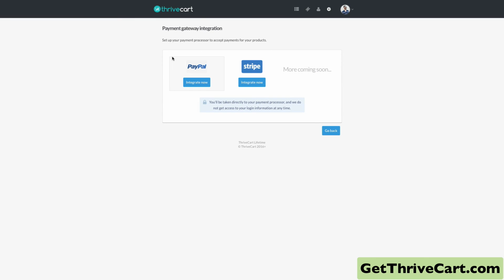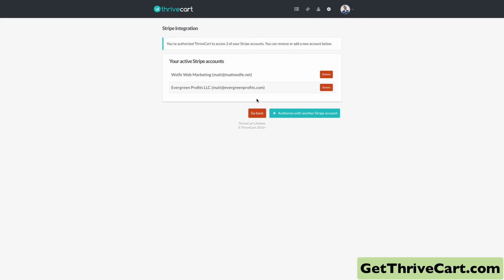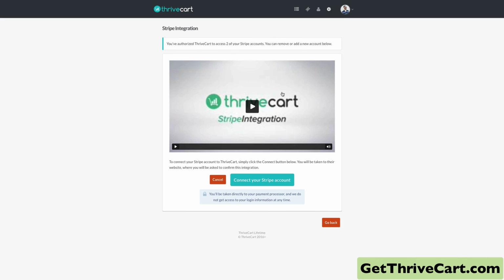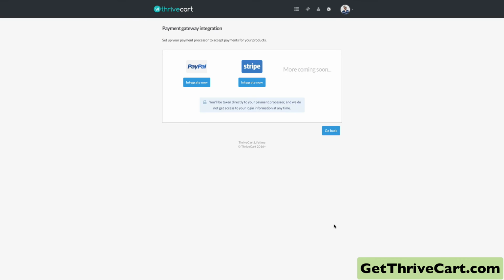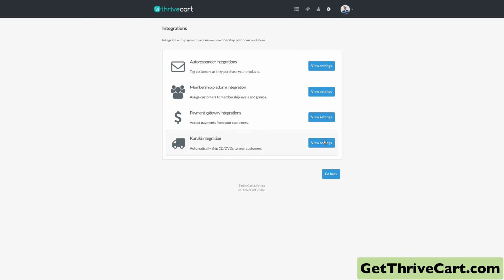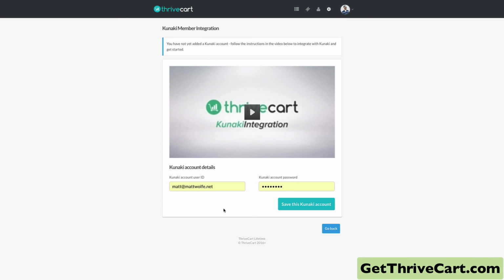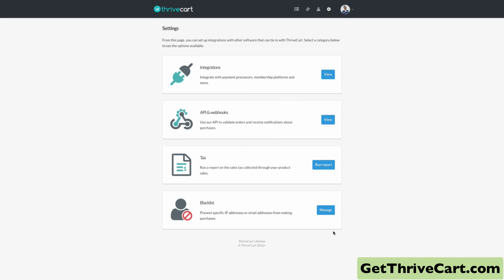Payment gateways, we've obviously got PayPal and Stripe. Apple Pay automatically works as long as you have a Stripe account. Pretty easy to integrate. If you click Integrate Now, let's say I've got 2 Stripe accounts integrated right now. You can add as many as you want. Simply click Authorize Another One, and a little video will walk you through how to do it. Kunaki integration. So if you have a Kunaki account, you can set up your username and password for Kunaki and actually do physical product fulfillment from Kunaki inside of Thrivecart. So pretty cool integrations there.